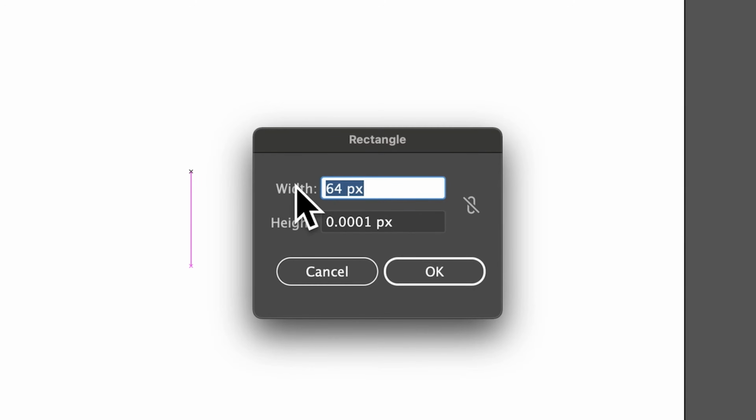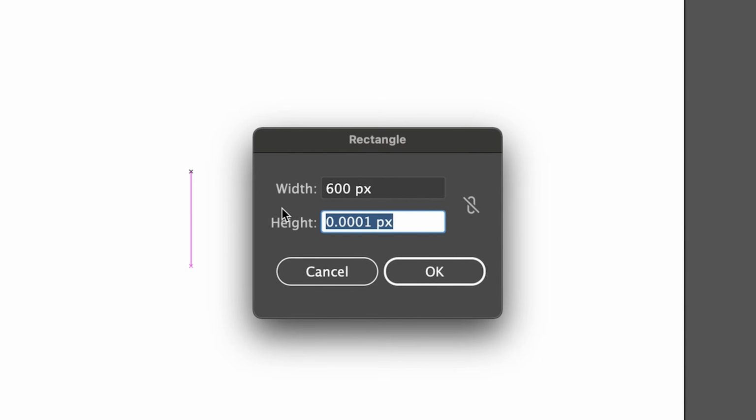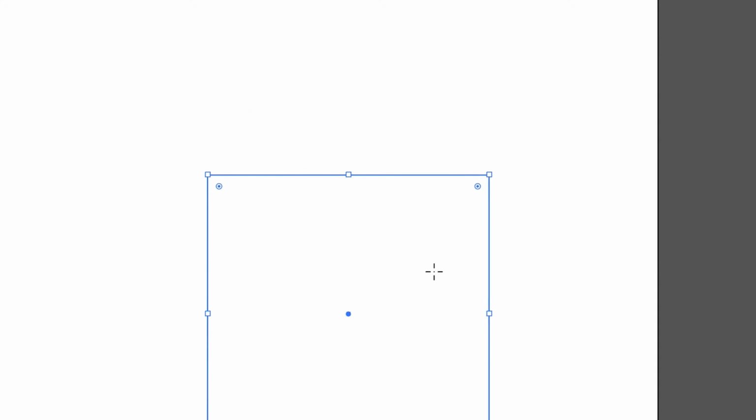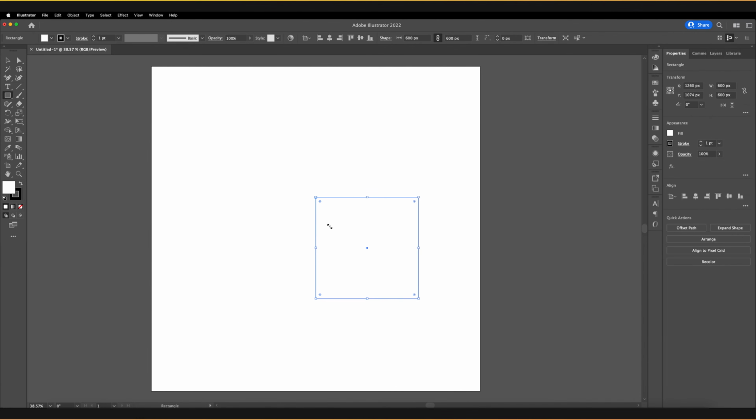So here we can actually specify the width and height of the rectangle that we want to create. So at the moment, this document is in pixels. So what I'm going to do is create a square. And a square obviously has the same width and height. So I'll set the width to 600 pixels, and then I'll also set the height to 600 pixels, and then press OK. And as you can see, this creates our shape right here.